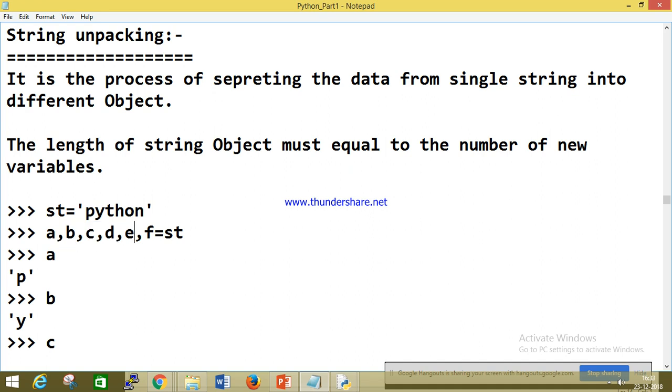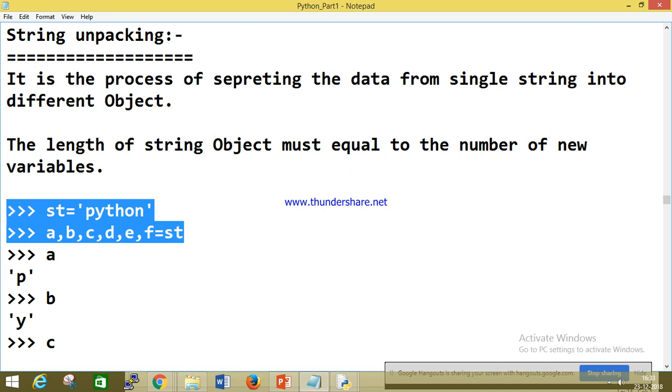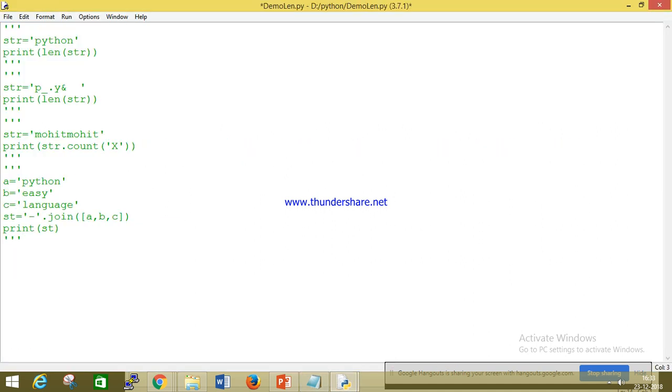So what we are going to do here, I will use this file only. We have to concentrate on one thing here: whatever the length is, you have to give the equal number of variables, otherwise you will get an error. Now I'm going to print A. Let's try whether it is working or not. Yeah, so like that we can print all of these. This concept is called unpacking.